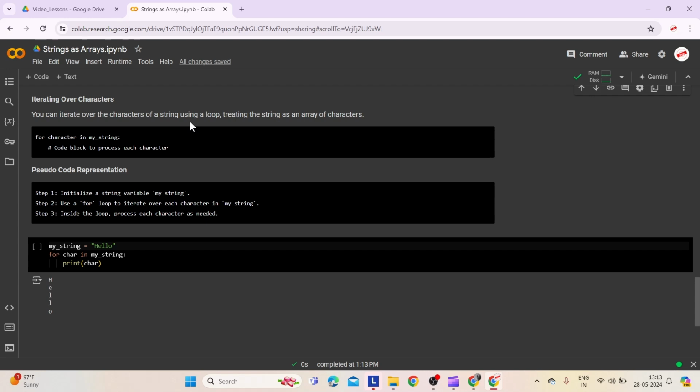And the last topic that we will look into is iterating over characters. You can iterate over the characters of a string using a loop, treating the string as an array of characters. In simple way, you can loop over the characters of a string as if it were an array. This allows you to process each character individually. Using the syntax for character in myString, code block to process each character, this character represents each individual character in the string myString, allowing you to perform operations on them within the loop.